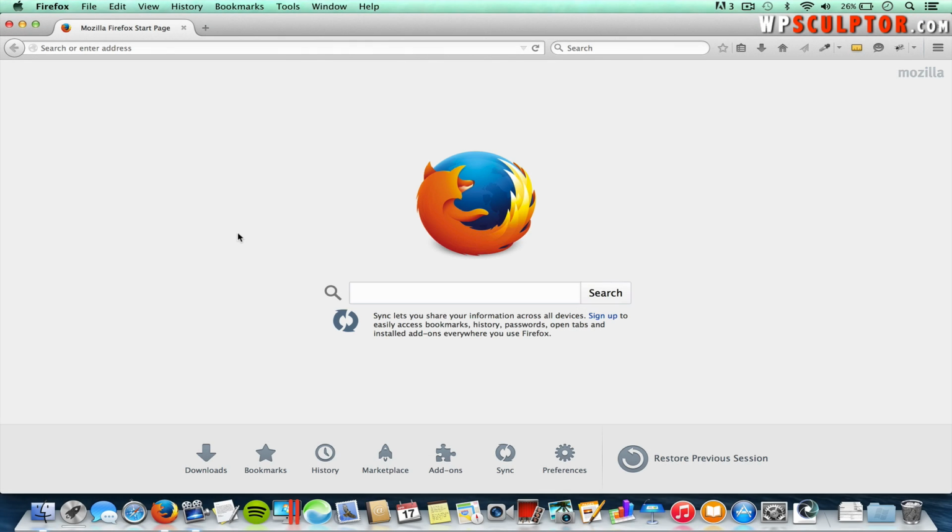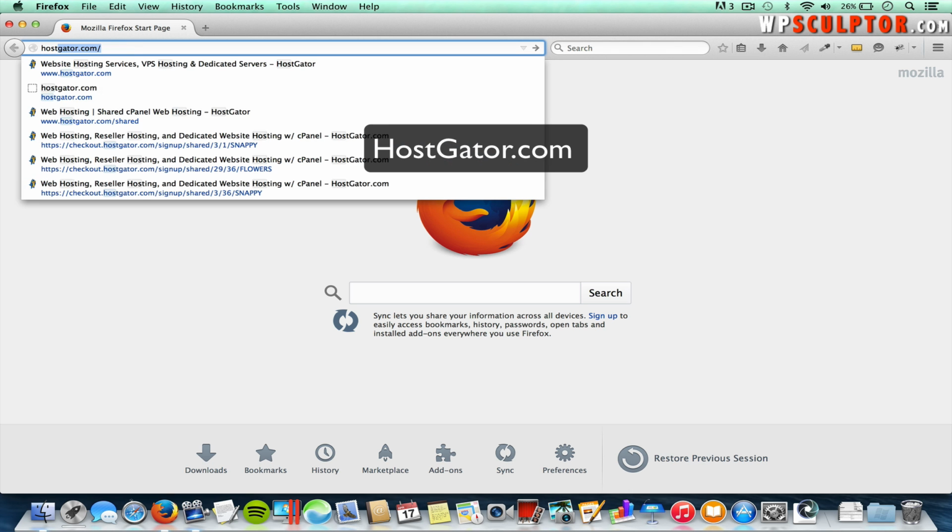Alright, the first thing we need to do is set up a hosting account and a domain name, and for that I highly recommend using a company called HostGator.com. They've got an excellent product and service as well as great pricing, and they also have an option for you to pay by the month, which makes it easier and cheaper to get started. So let's go ahead and go to HostGator.com.